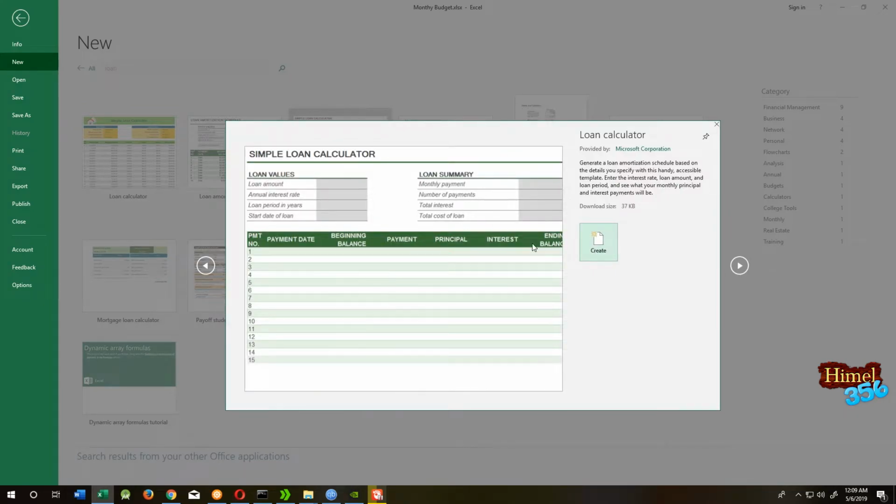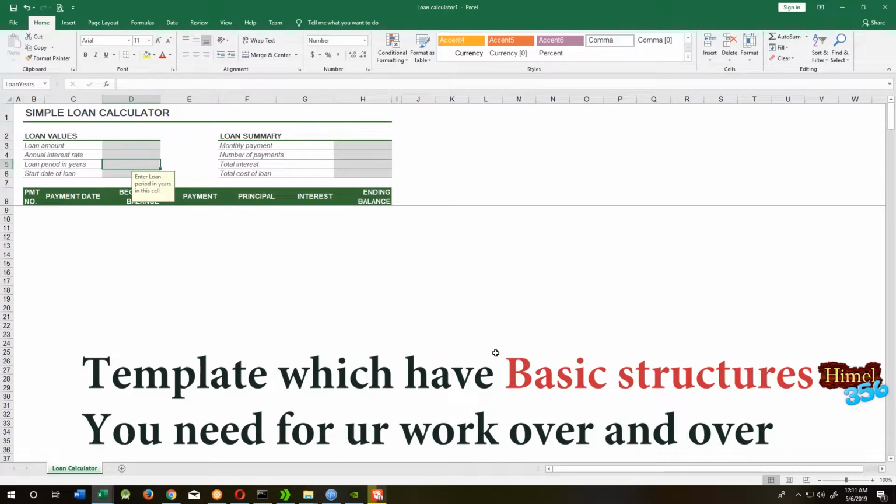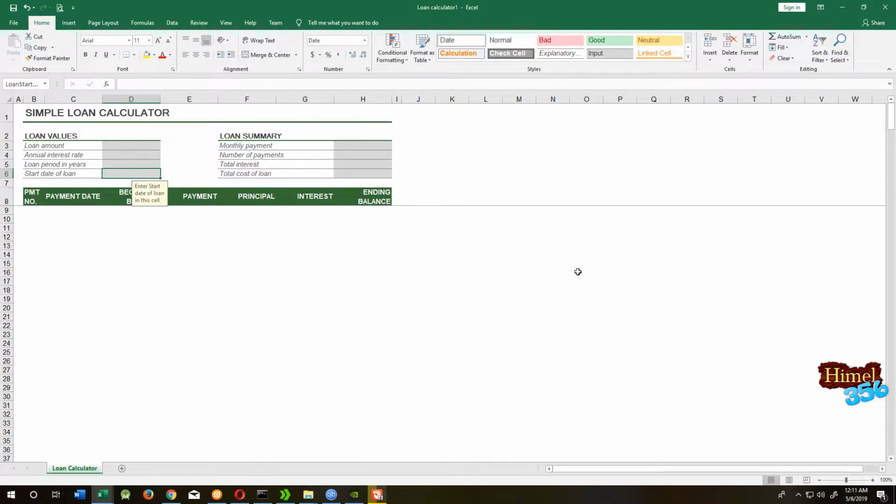Click on it. As we have Microsoft Office Excel, all the templates provided by Microsoft are free for us. But for some templates, you need to have an internet connection, like this one. Click on Create. So our loan calculator is open, but everything is empty. We need to provide it with our information, and this is called the template. After we provide our information, it will show us the calculation or the desired result you want.